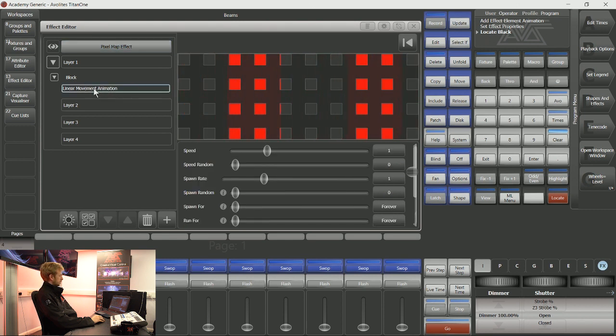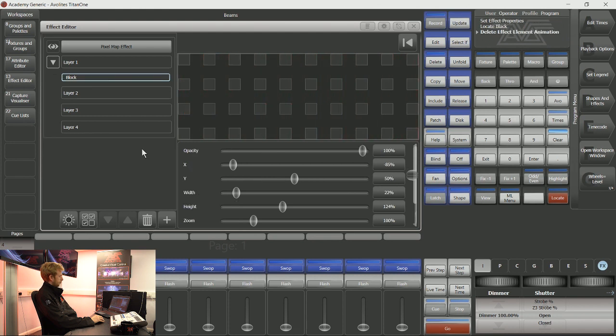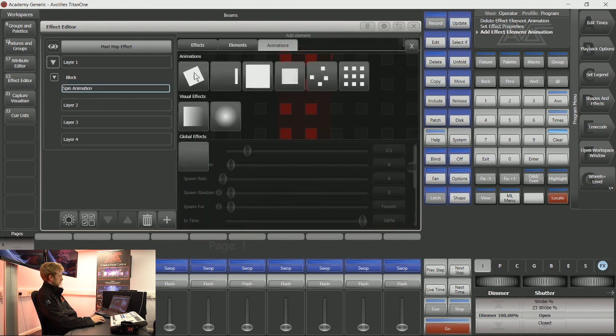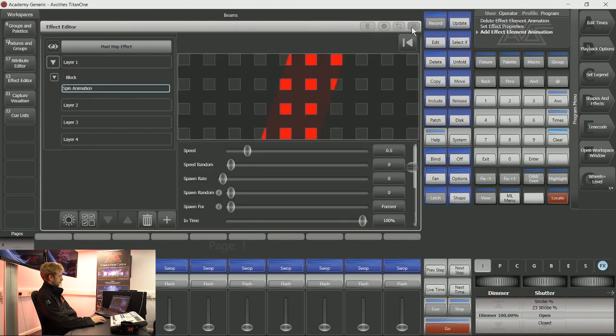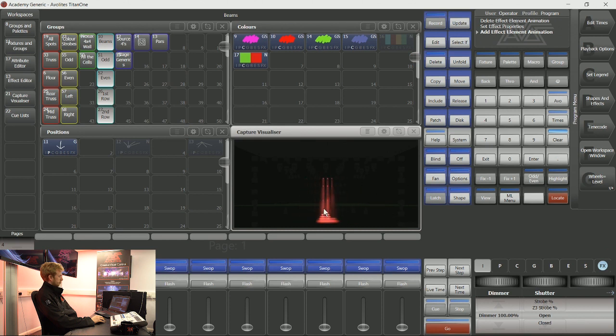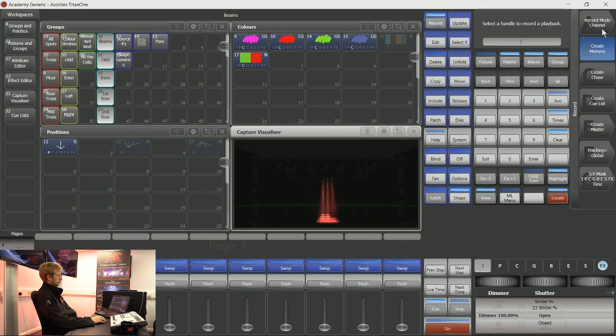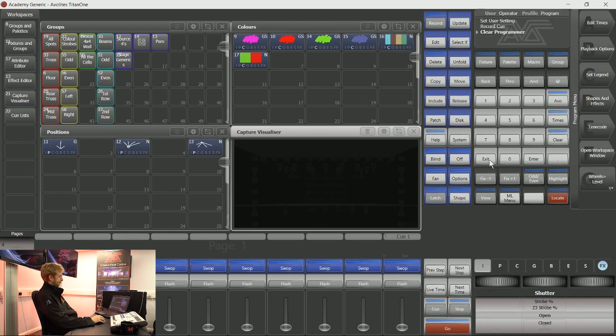If I don't like one of the things that I have made inside the pixel mapper, what I can do is select that particular thing and put it in the bin using this bin icon here. If I want to add something else for this block to do instead, I can still tap that add button and I can say add a rotate. You can see that that block is now rotating across my lights here, and if I want to record that onto a playback, I can, as always, record by channel, fixture or stage onto a playback. Now you can see anytime I fire this playback, it's going to have that block.